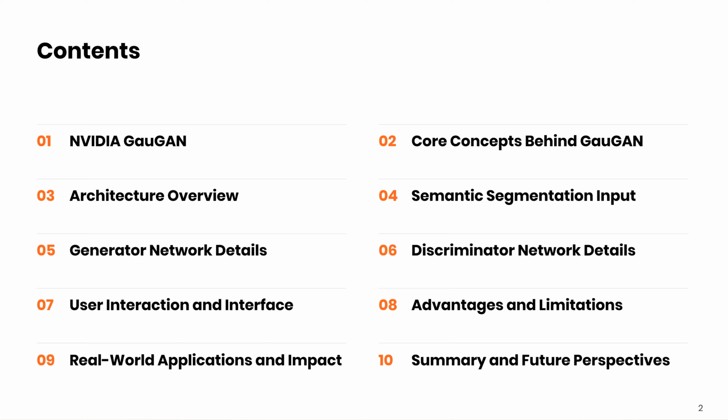You'll learn about the input generator, the signals that start the image creation, and then dive into the network details, the building blocks and how they learn, plus how the discriminator acts as a judge to steer improvements. We'll look at the user interaction and interface, showing how you'll actually use the tool and what the controls feel like. Finally, we'll discuss advantages and limitations, real-world applications and impact, and wrap up with a look at future directions.